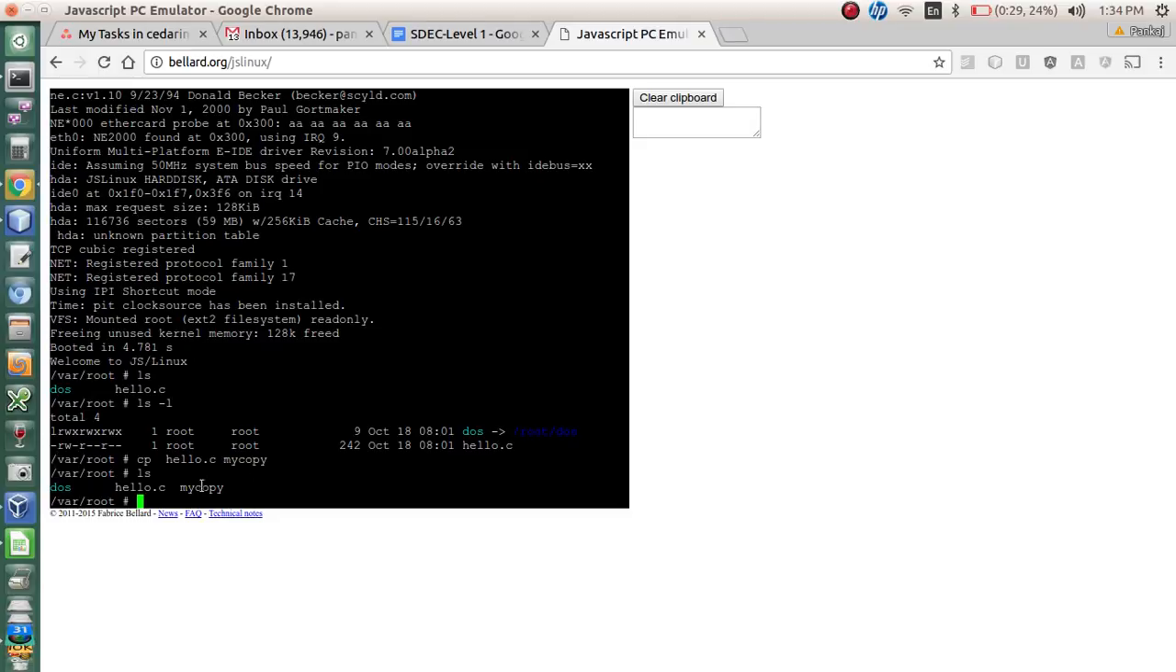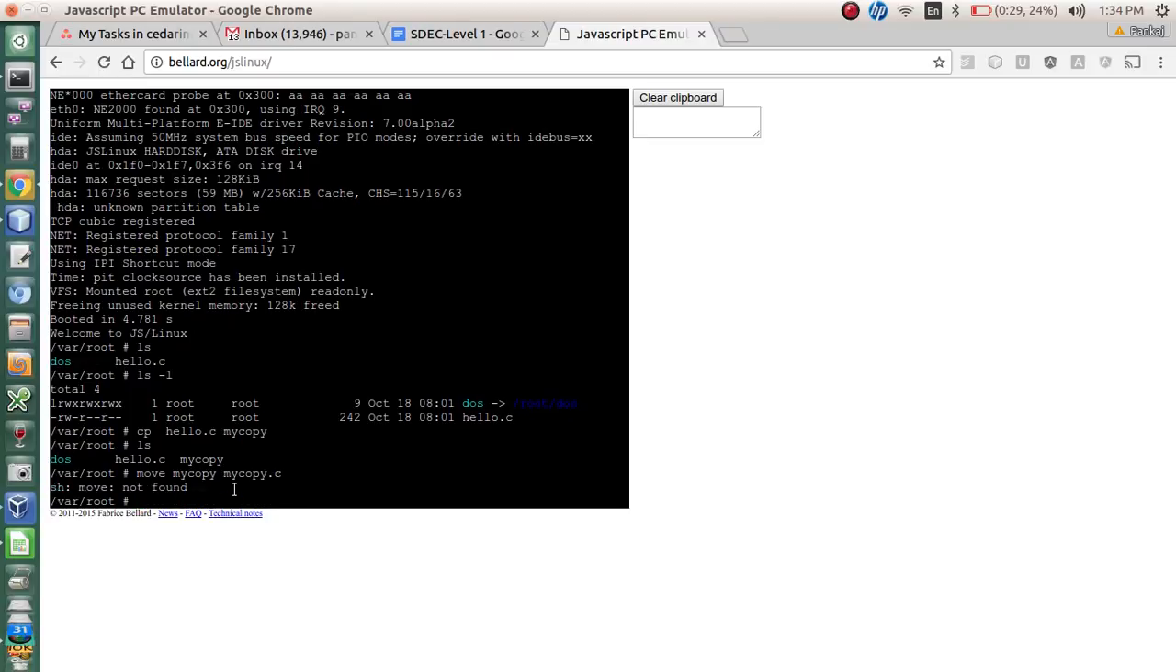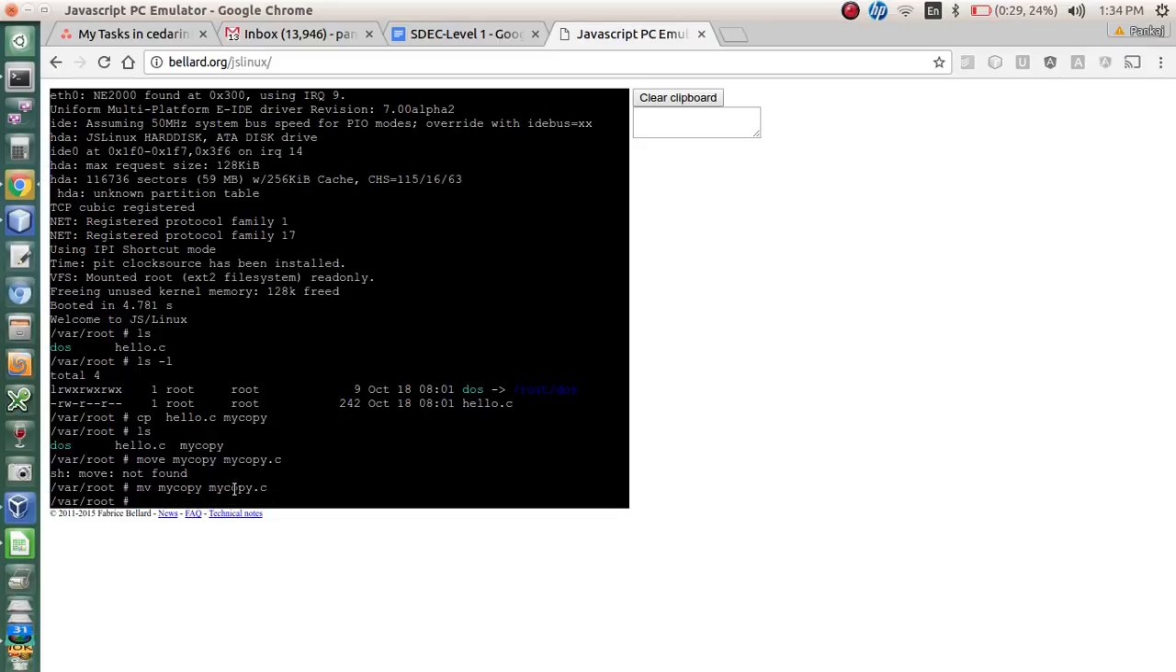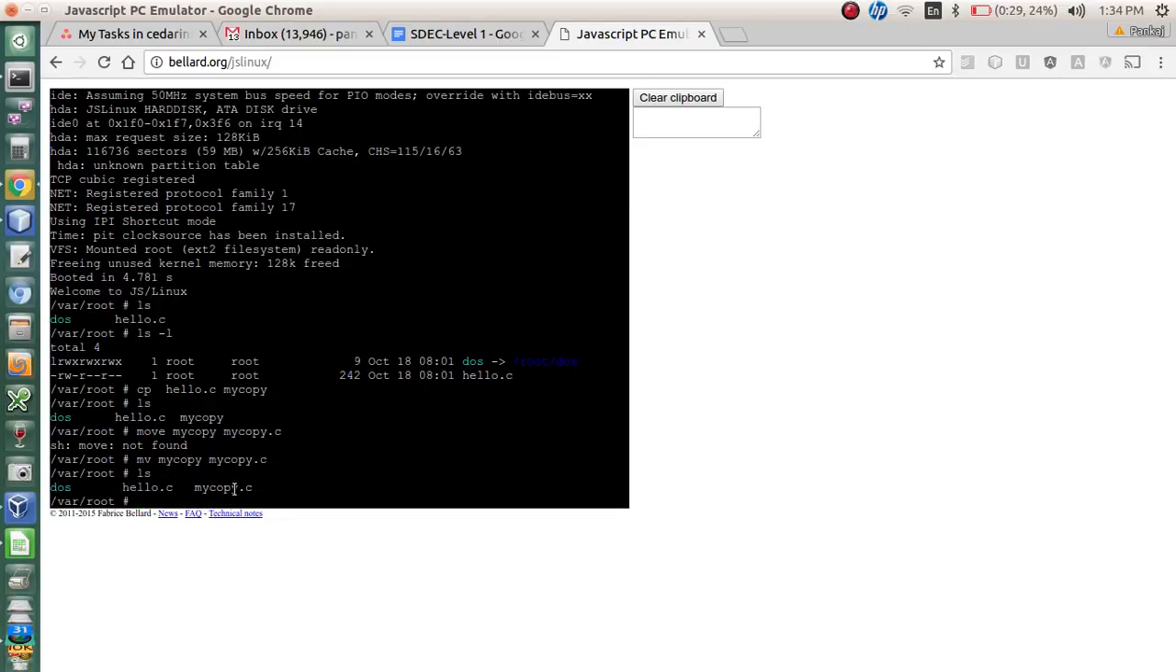Now that I have done this, let me rename this. There's no rename or rn command here. What we do is we move the file from one name to another name, .c. So it's not mov, the command is mv. Let me do an ls. Yeah, so earlier there was my copy. Now I have moved it to my copy.c. Earlier there was only my copy. I moved it to my copy.c.